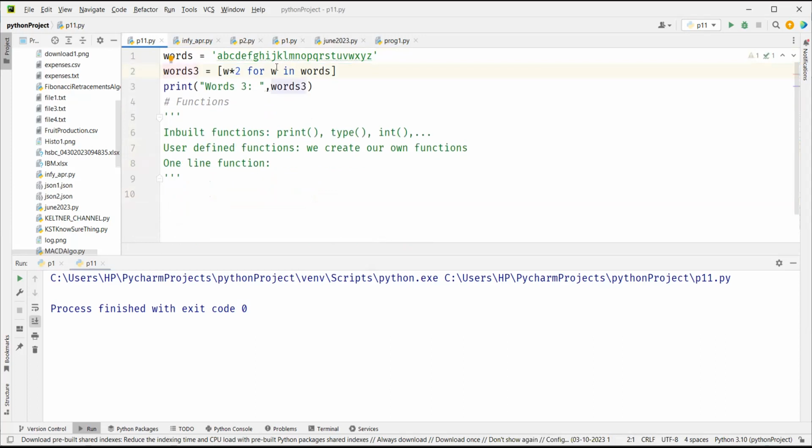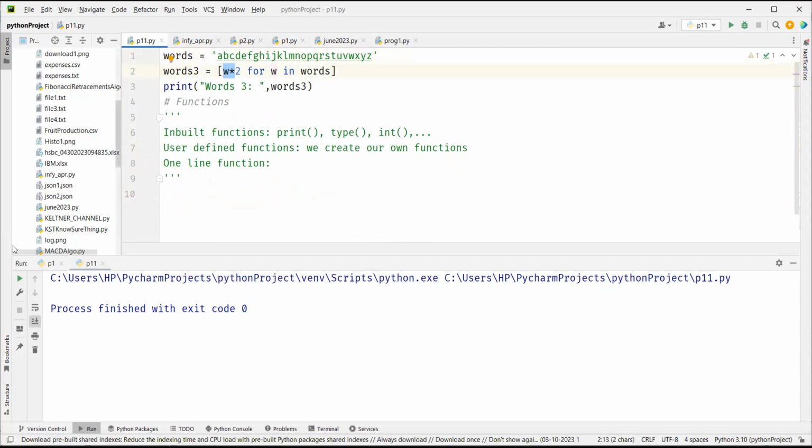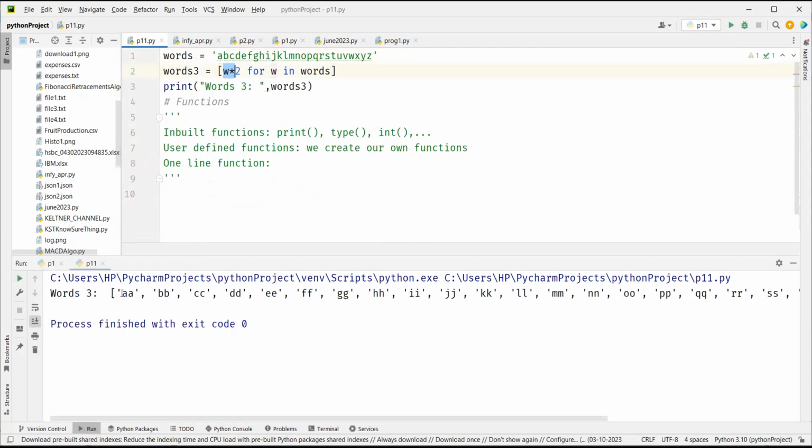So this W is to read each character from the string: A, B, C, D. W is A, B, C, D. Now for the output, I'm saying W into 2. A into 2, B into 2, C into 2: AA, BB, CC. So this is to read each character. And what do you want to do ultimately? I want to multiply. I want to do twice of that character. So this is for output and this is for reading. Now I got it. Okay, perfect. Thank you.